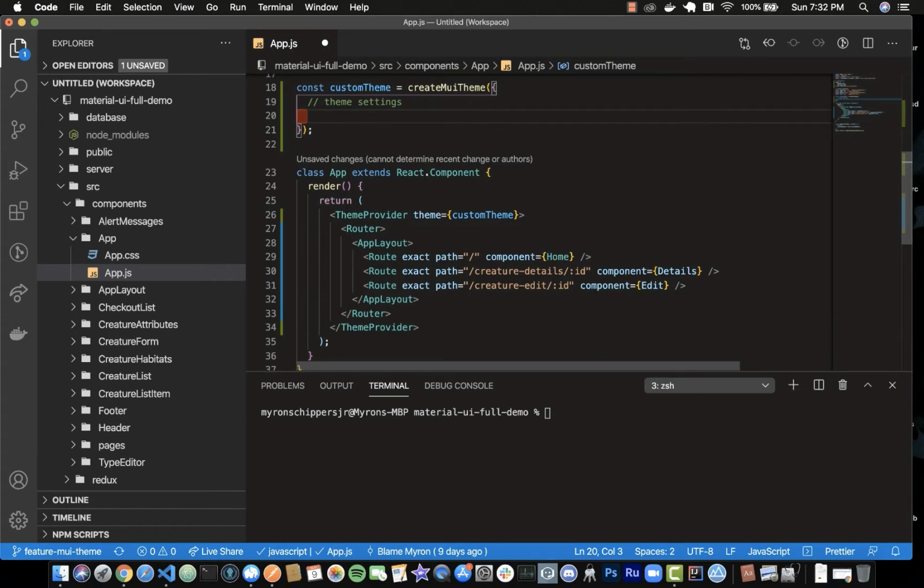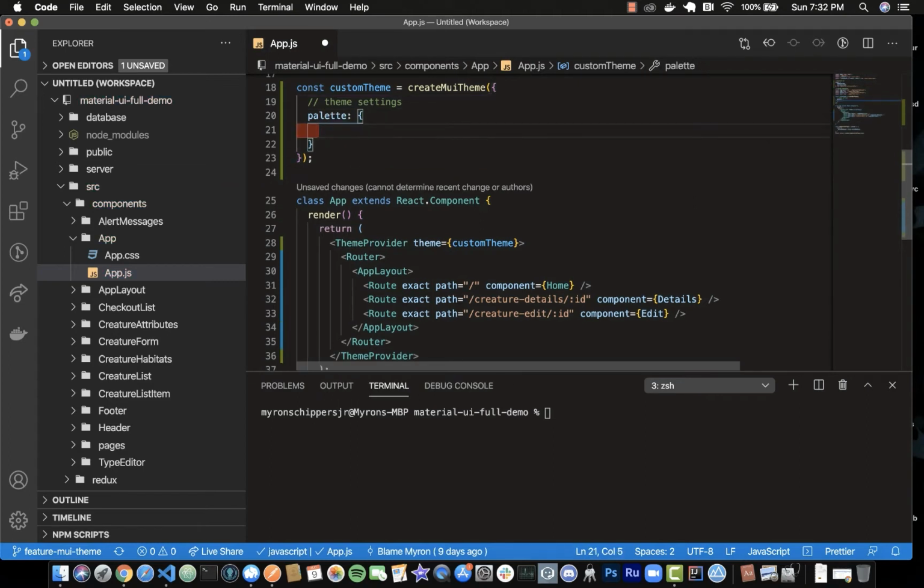Now, one of the top level settings that I want to show you is palette. This is the one that you'll probably be adjusting most often. We'll show you a couple other ones as we go down the path, but we're going to primarily concentrate on palette right now. So one of the things you can do with palette is set a type.